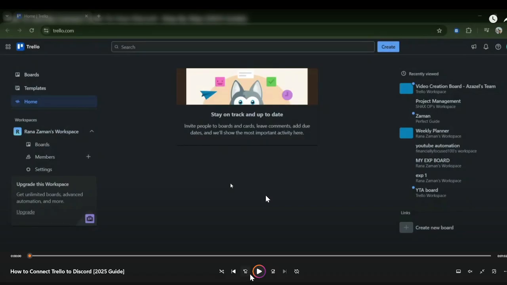First things first, go ahead and log into your Trello account. If you haven't already, ensure you're using the correct credentials to access your account. Once you're logged in, you'll want to navigate to the specific board you wish to connect to Discord. This is crucial because each board might need individual integrations depending on your needs, ensuring that notifications are tailored to the specific team or project.